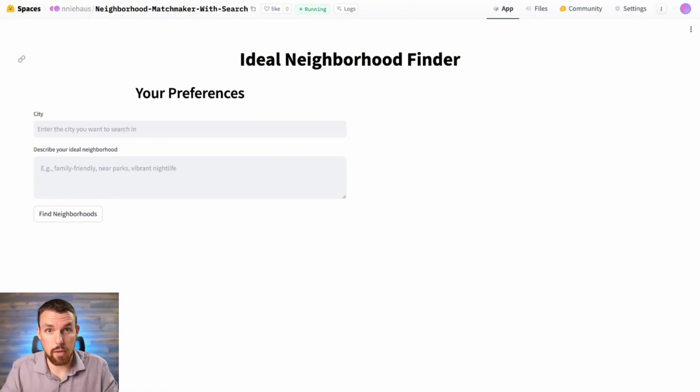So here's my first example. This is an ideal neighborhood finder. You might want to also call it a neighborhood matchmaker. And the idea here is really simple. This would be something a real estate agent could use, right? So they're going to go out there on Facebook, running ads, sending emails, whatever they might want to do, and say, "Hey, look, if you're thinking about moving, I have a completely new AI tool that we developed that's going to help you find the ideal neighborhood for you," which is much more important than just getting a generic guide.